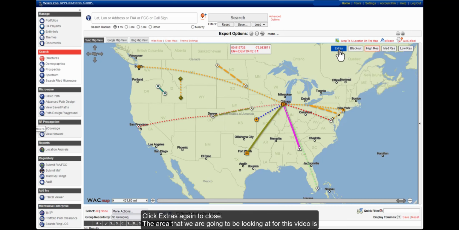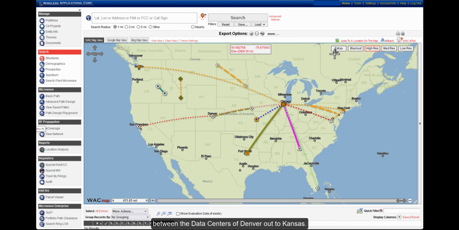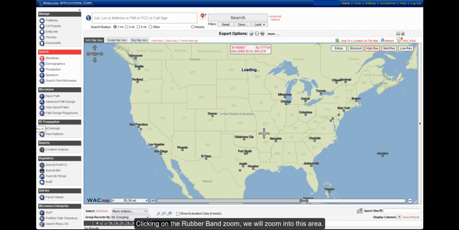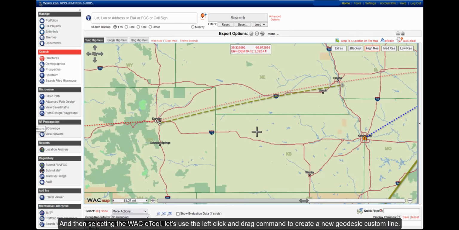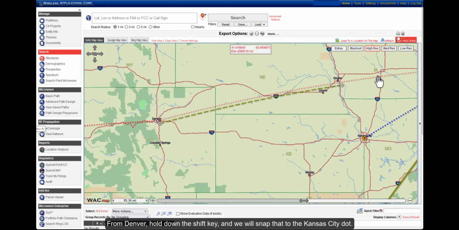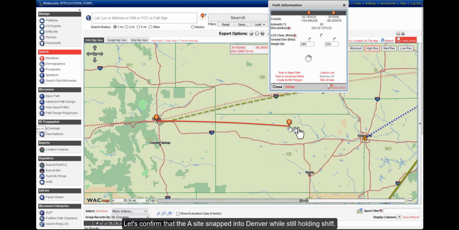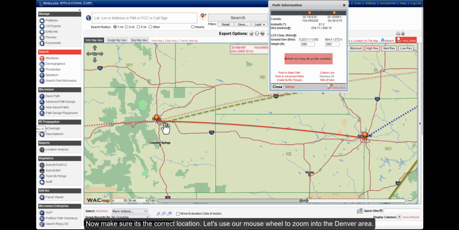The area that we are going to be looking at for this video is between the data centers of Denver out to Kansas. Clicking on the rubber band zoom, we will zoom into this area. And then selecting the WAC E tool, let's use the left click and drag command to create a new geodesic custom line. From Denver, hold down the Shift key, and we will snap that to the Kansas City dot. Let's confirm that the A site snapped into Denver while still holding Shift.